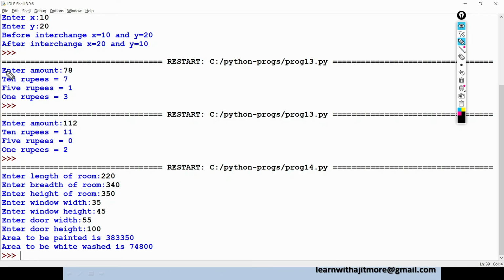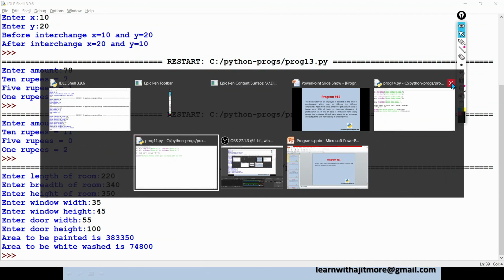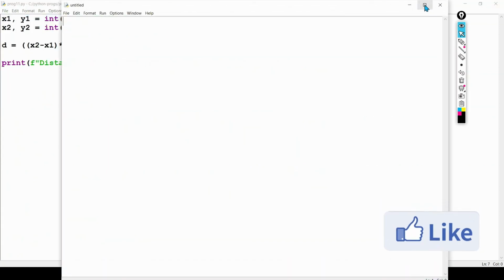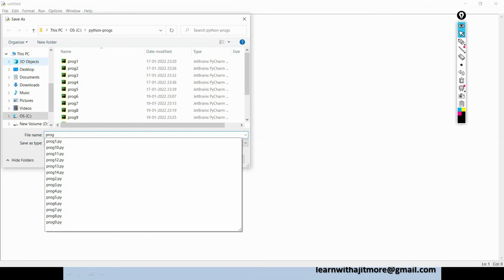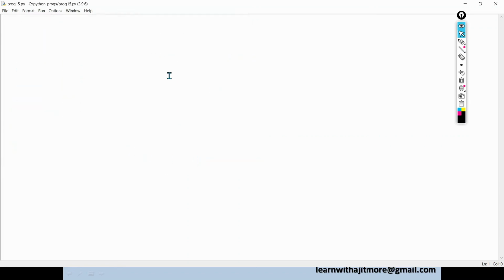Right, guys? So let's quickly move on to the IDLE environment. I have created a lot of files, so I'll close some files for you guys. I'll create a new file and save it as problem number 15. See, guys, gradually we are going to more and more problems. Soon I'm going to start with the pattern printing series as well. And I'm going to start the same problem solving series in other languages as well, like C, C++, Java. So stay tuned and keep watching.